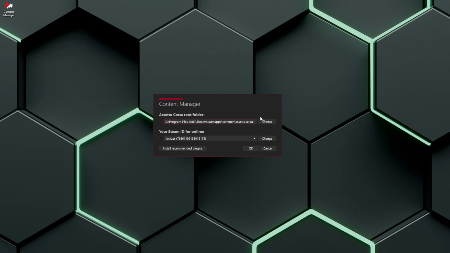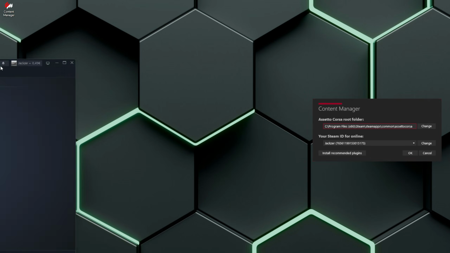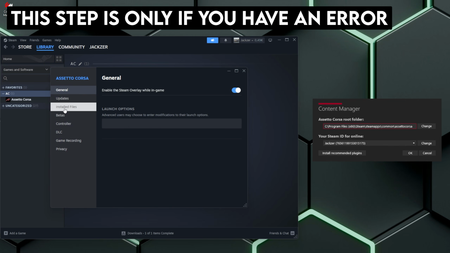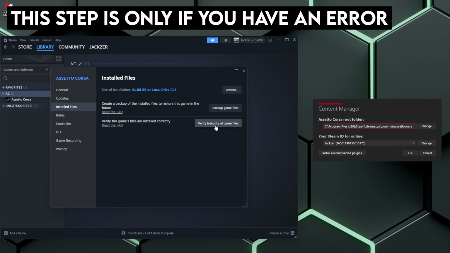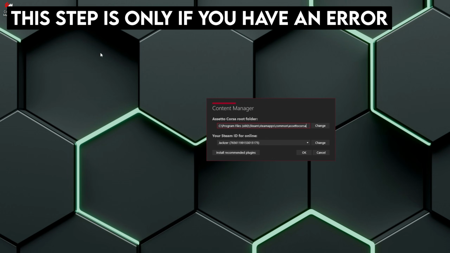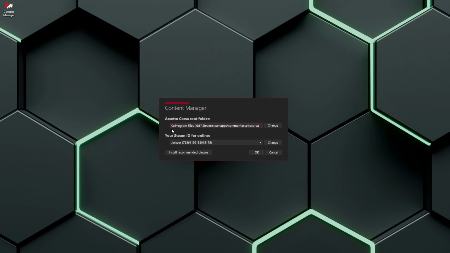If you're getting a red error here which says content is missing, come back to Steam, right click on Assetto Corsa, go to Properties, go to Installed Files, and verify the integrity of game files. The chances are you're actually missing something and your download isn't fully complete. Pressing this will check all the files, make sure everything's there, and if anything is missing, it'll start downloading. Then what you do is just simply close this out, reopen it again when the download is done, and the error should be gone. We're going to hit Install Recommended Plugins.